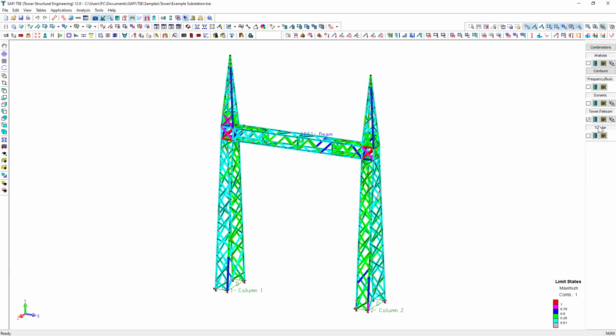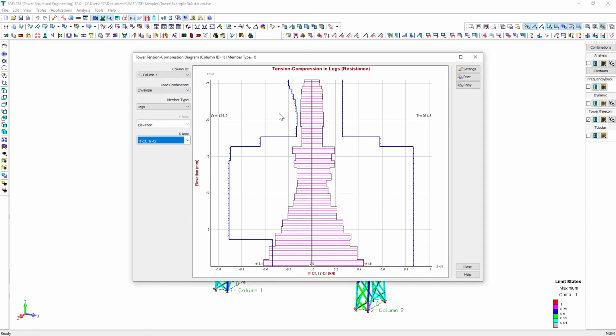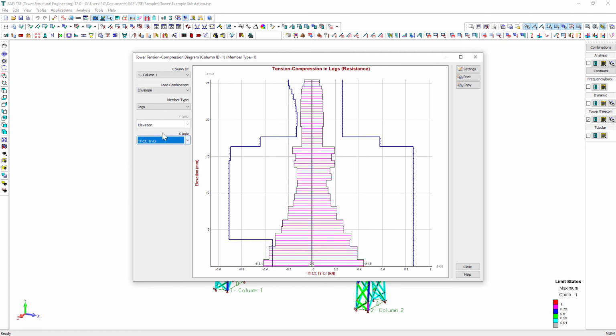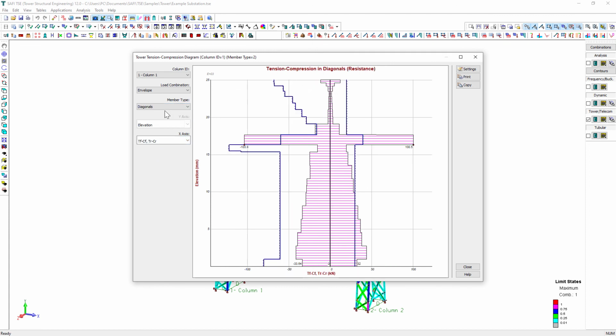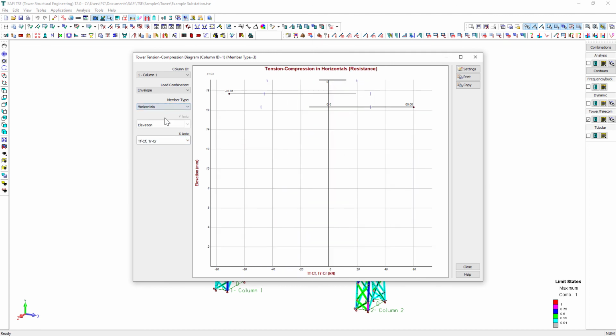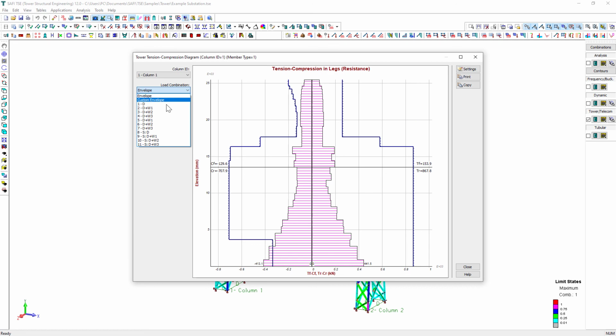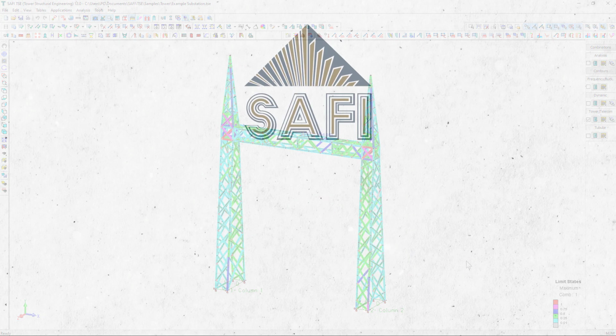To display the tension compression diagrams for the legs of the tower, click on the Tension Compression Diagrams command in this list. This diagram shows the evolution of the axial forces in the legs, diagonals, and horizontal members according to elevation. It is also possible to display the diagram for a specific load combination and the envelope of the load combinations.